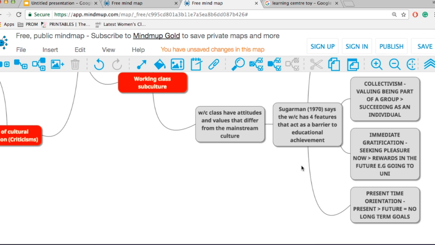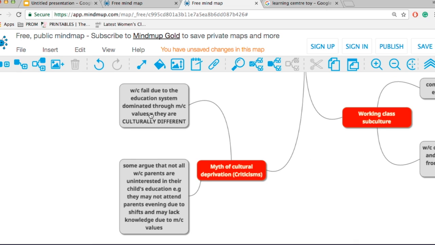Middle class do the opposite by going to university to receive a reward that is better and higher than what they're doing in the present. Present time orientation: the present is more important than the future, and they have no long-term goals, basically. The myth of cultural deprivation is that the working class fail due to the education system that's dominated through middle class values.